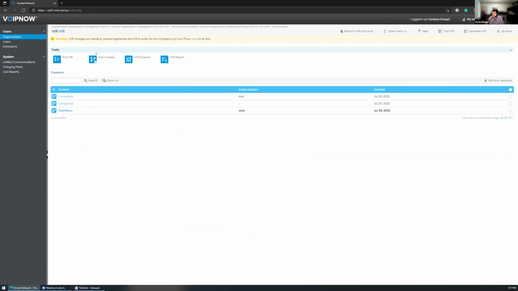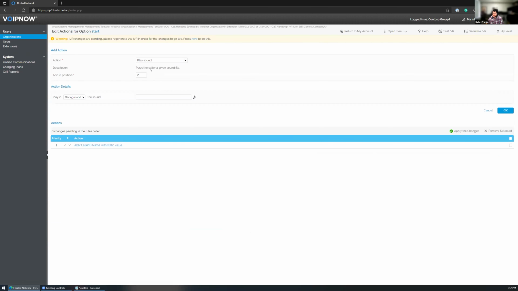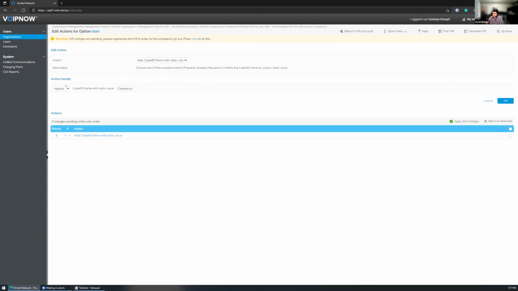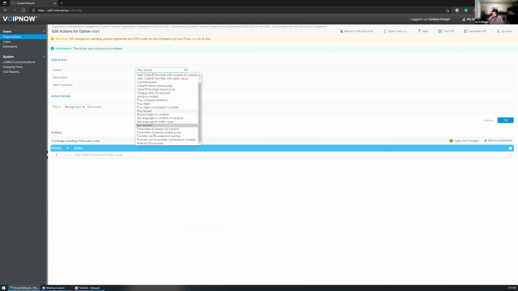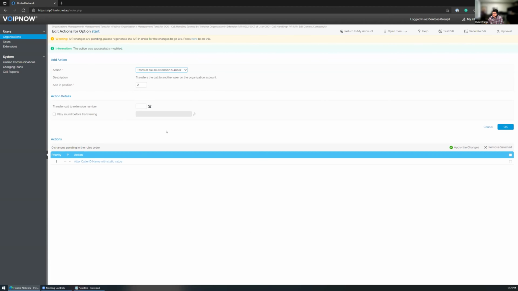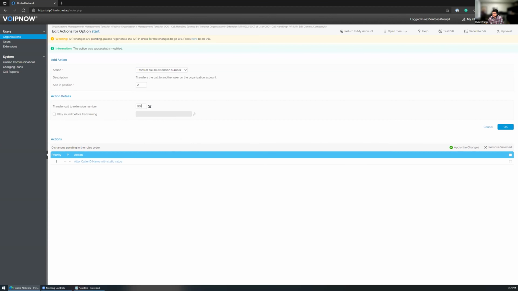So I'm jumping back into the IVR. Now that I've got my queue set up, I can actually finish my call flow. So jumping into start, we've already got our alter caller ID name, so we don't need to do anything there. We just need to now transfer call to extension number and grab our extension, so our queue. You can just type in the number here. You don't have to click the little phone next to it.